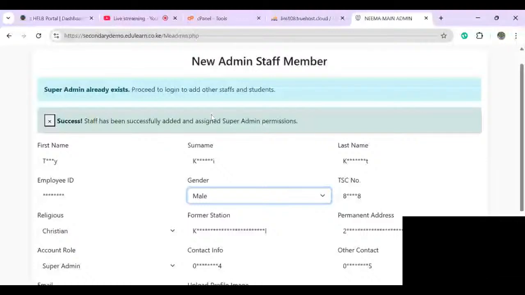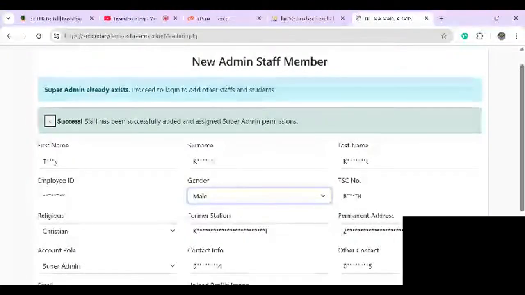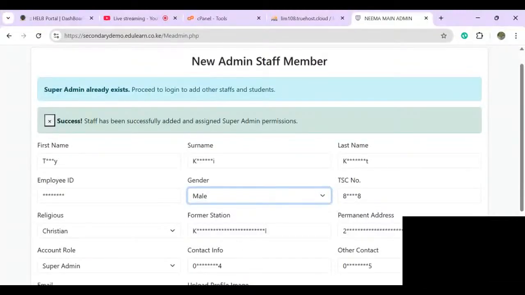Step you're supposed to do. You're supposed to register the super admin, the staff who will be able to access all the permissions from the system. You'll be able to add other staff to register students, or do any other thing. These are super admins. He has power to do anything to the system.